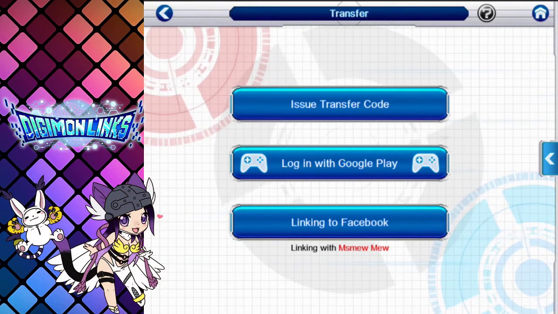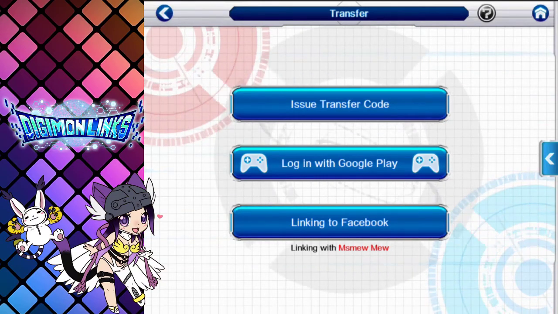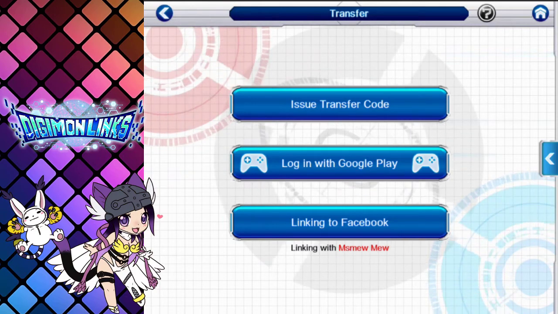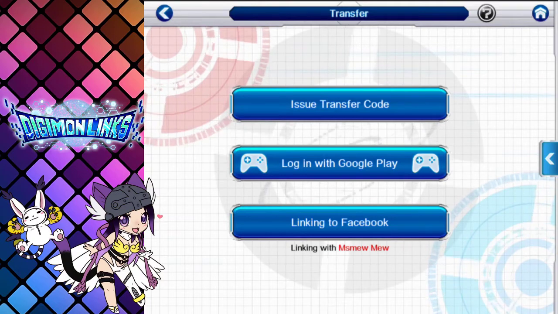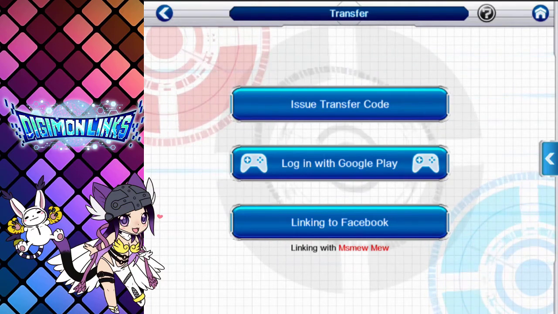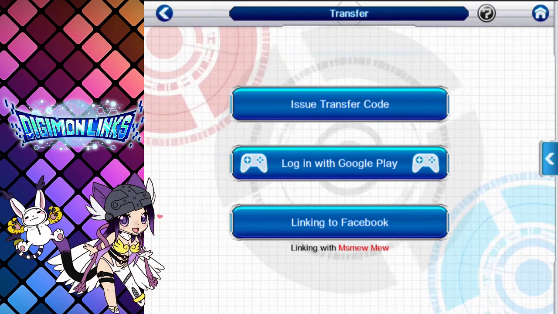As you can see here, I have a link to my Facebook, and if you were to log in on a different device, whenever you start your game, when you click the transfer button, you can select log into your Facebook, and it will actually pull your profile and pull up your game.